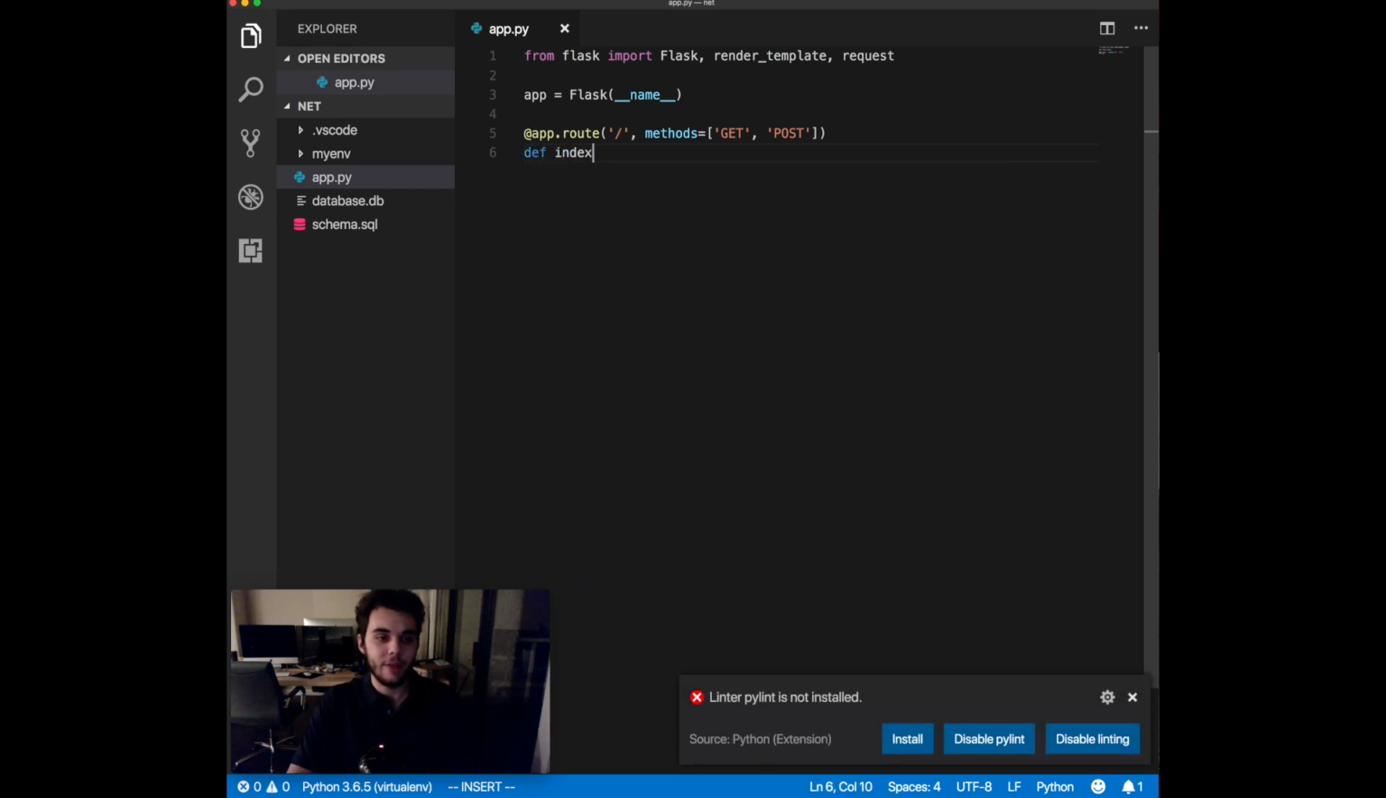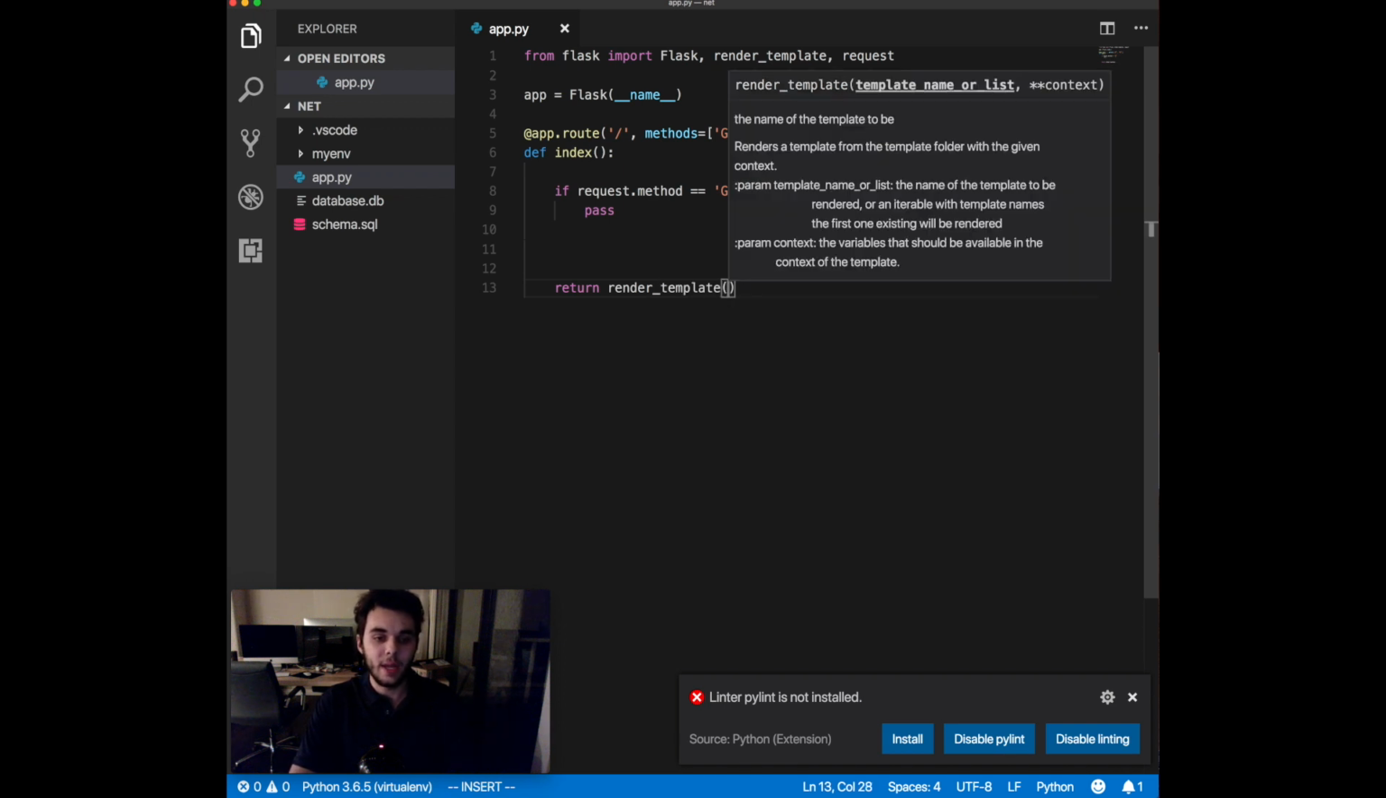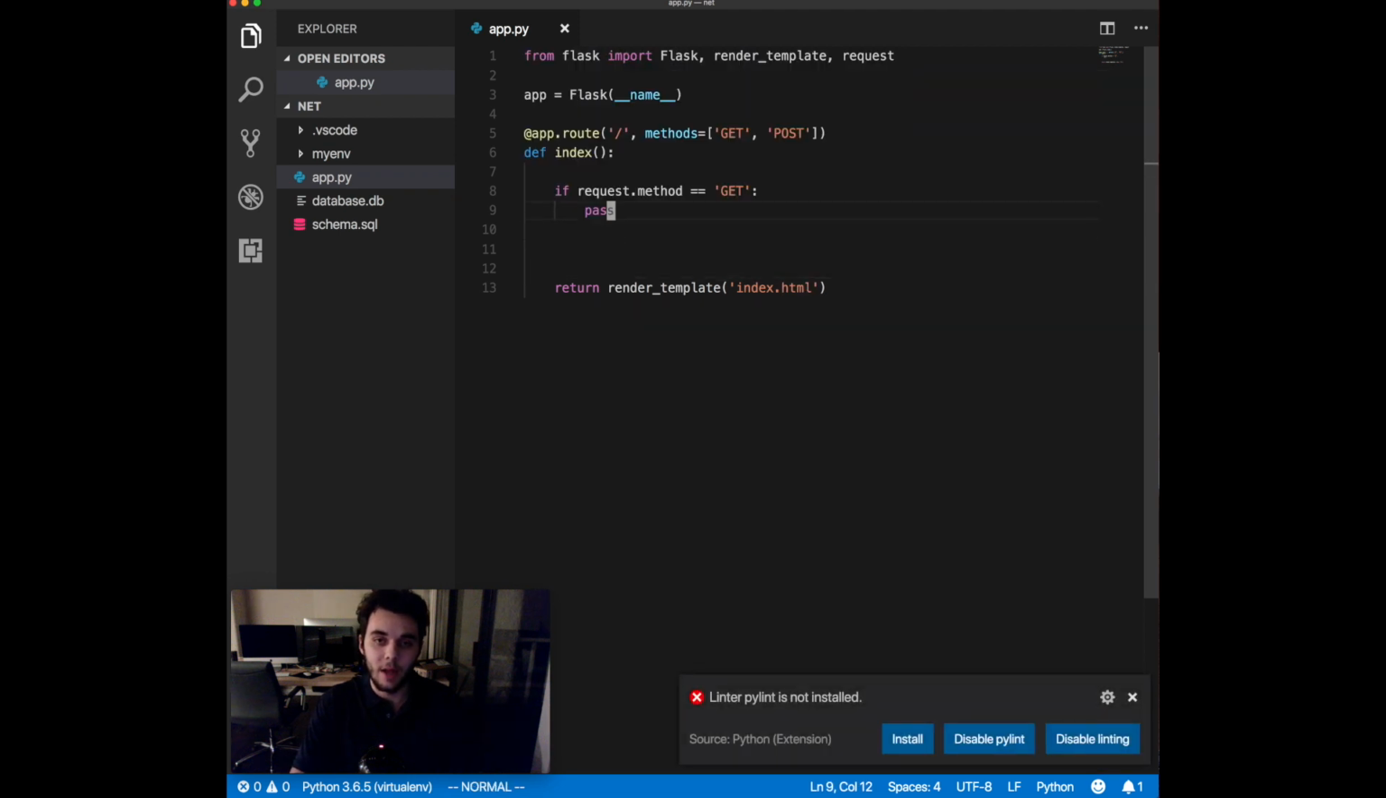So we're going to say def index. We're just going to call this function index. Then we want to say if request.method equals get, in this case we're just going to pass, okay? Because if it's a get request, we're going to return the template that we want our user to see, because they're requesting to see the web page. So we're going to say return render_template, and we're going to create this in just a second. For now, it's going to be called index.html. We're going to create that HTML file that our user will see when they send an initial get request to our server in just a second here.